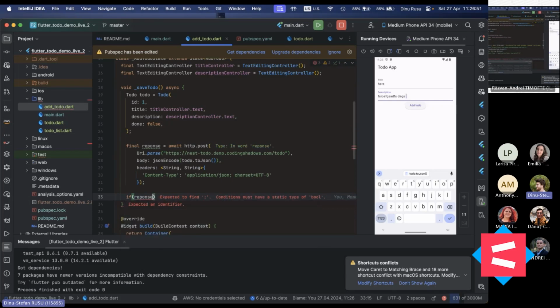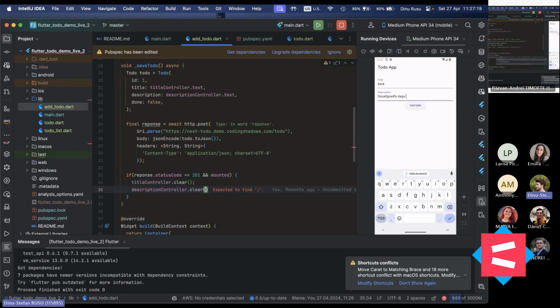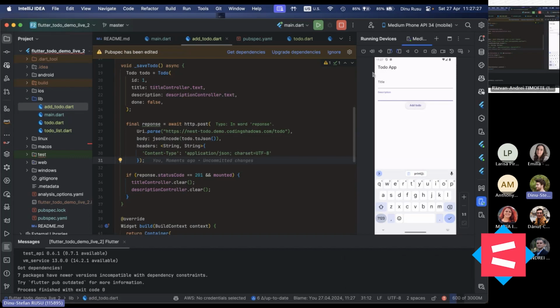So now if the request was successful, I'm checking the status code of this. It's 201 because I'm saving stuff. Mounted is a special property of Flutter, which basically says, hey, if the user is still on this page, otherwise I will have some issues. Let's do title controller clear, because we want them to become empty after we save. And let's also do description controller clear. So now if I click on this add to-do, after the request has been completed, I will have those fields emptied.